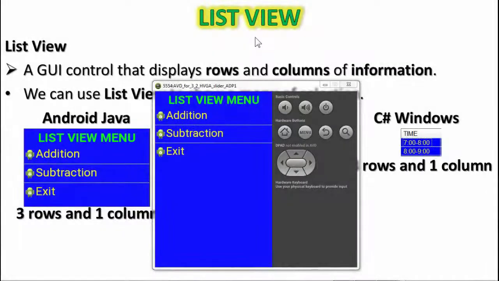Ladies and gentlemen, this is my lecture in our laboratory subject of Mobile Application Development 1. Today I discuss the laboratory hands-on activity number 4 entitled ListView. I have already compiled and run this ListView mobile app. Let us interact, observe, and test.